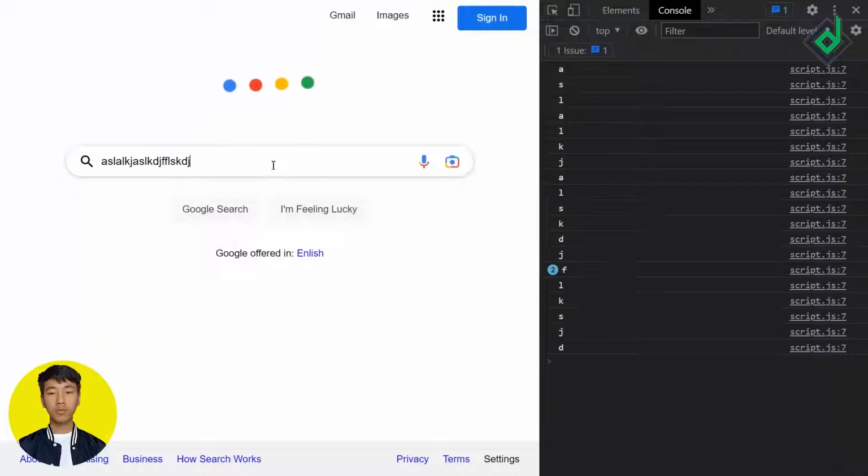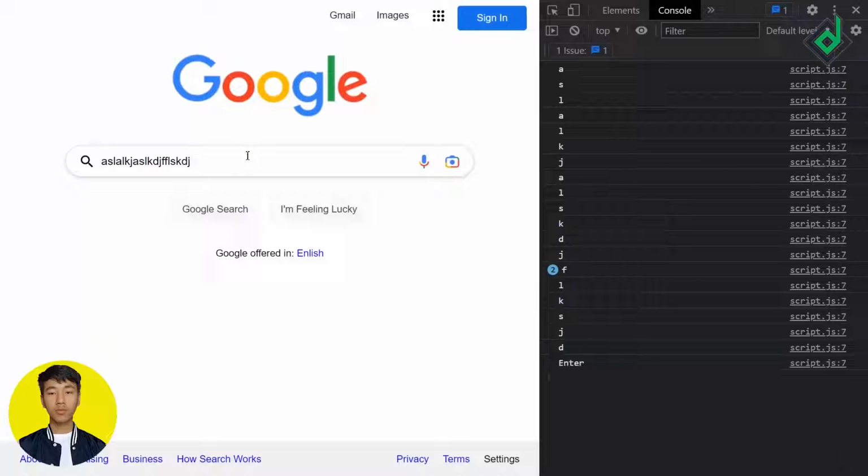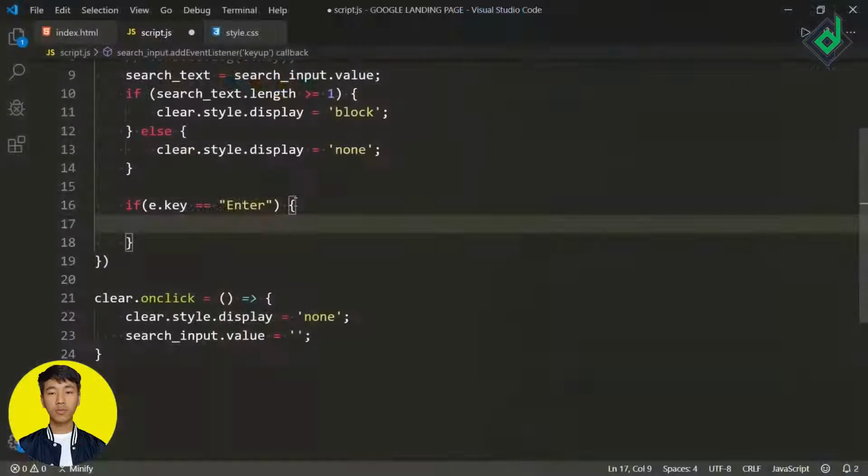So if the user is typing anything in the search bar and as soon as they hit the enter key, at that time let's call this function googleSearch. But you can see we haven't created that googleSearch function. So now let's create it.